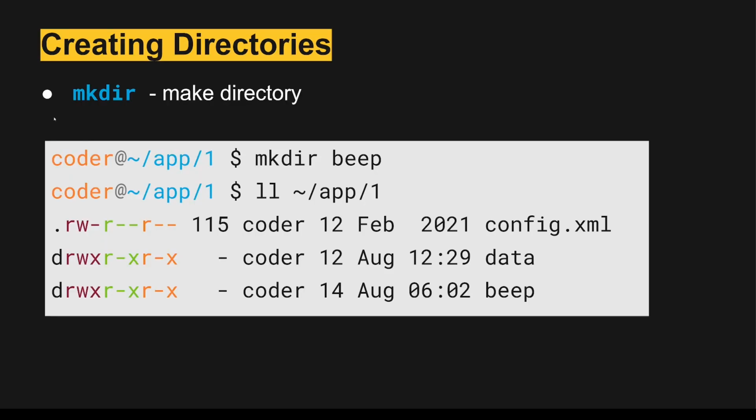The next command we're going to look at is make directory, or mkdir. To make a directory, you just do mkdir and the name of the directory that you want to create. And then you can see using ll that we now have beep, that's a directory in there.